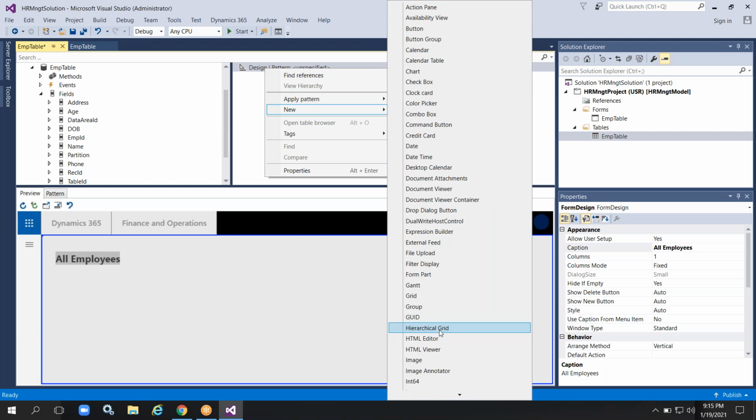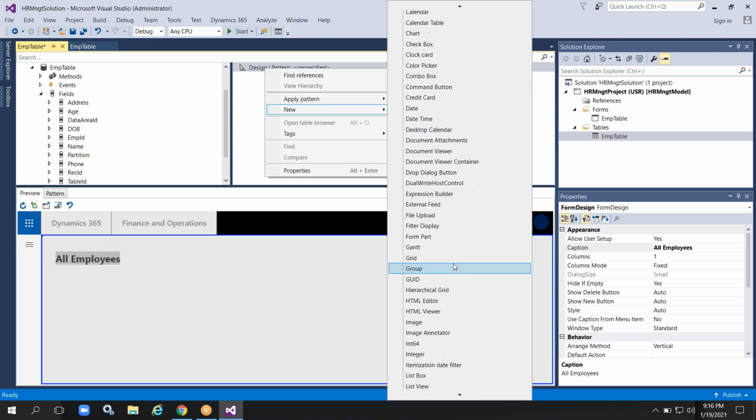And one more thing I need to tell you here: only these controls I need to use to develop the form. This application will not allow third-party controls. I cannot import any third-party controls to design my form. That is not possible.